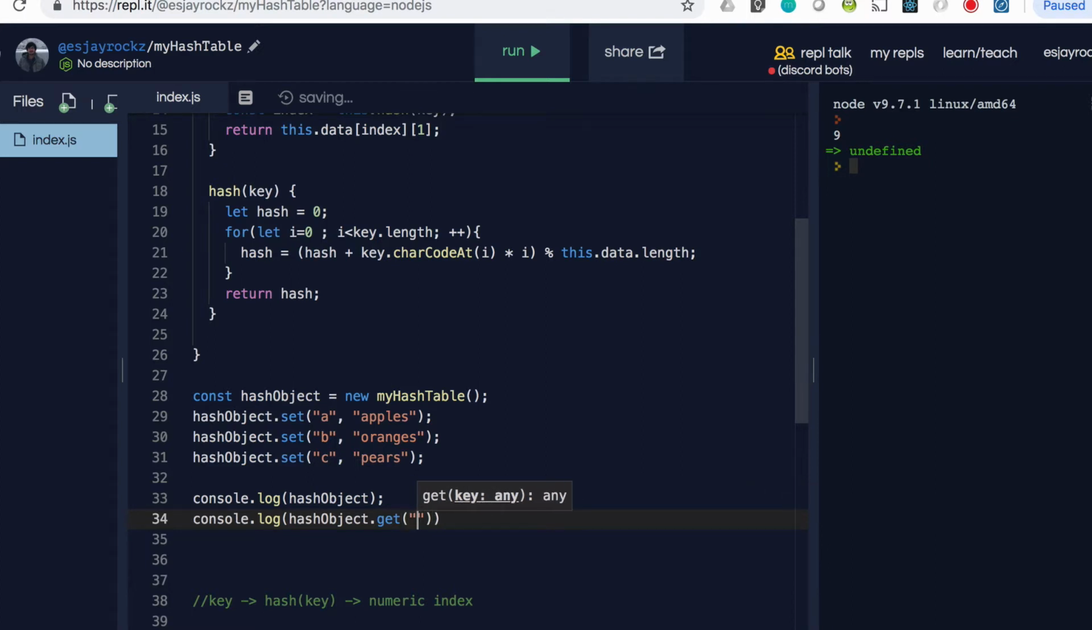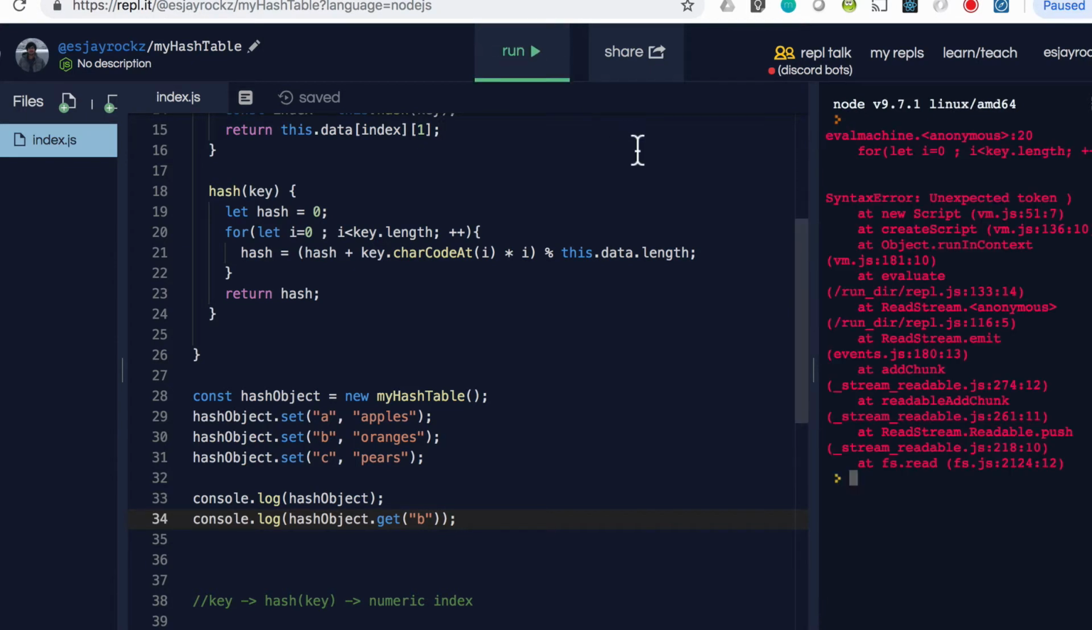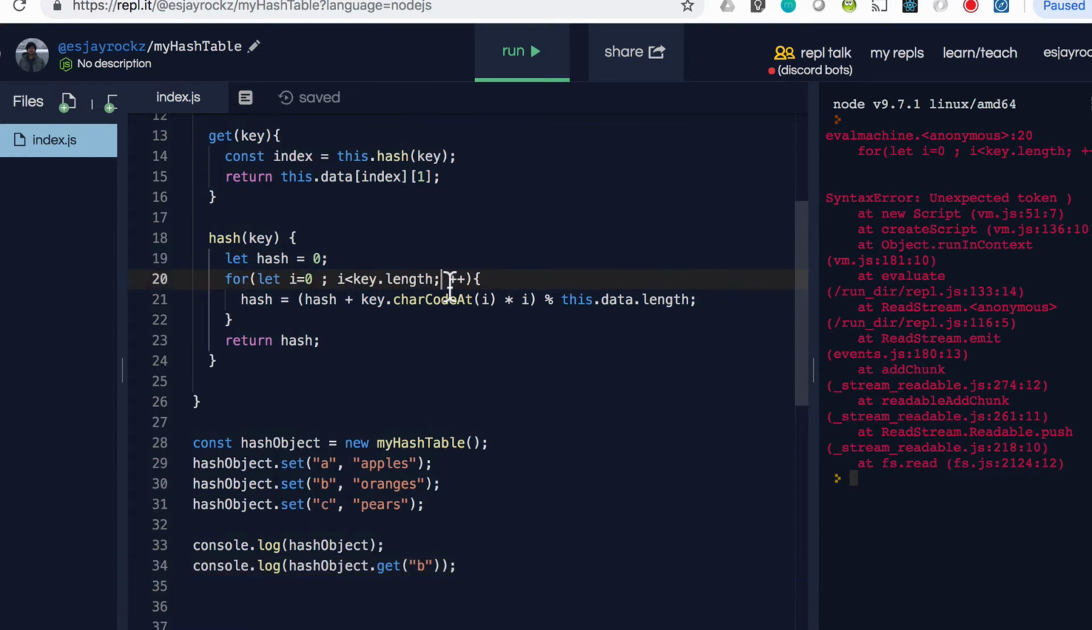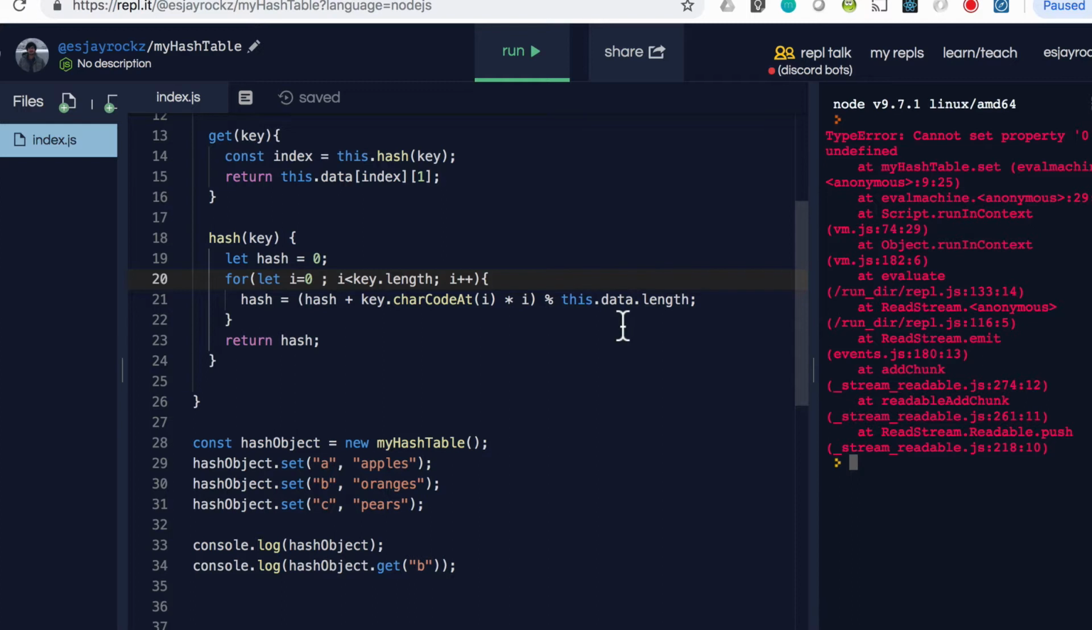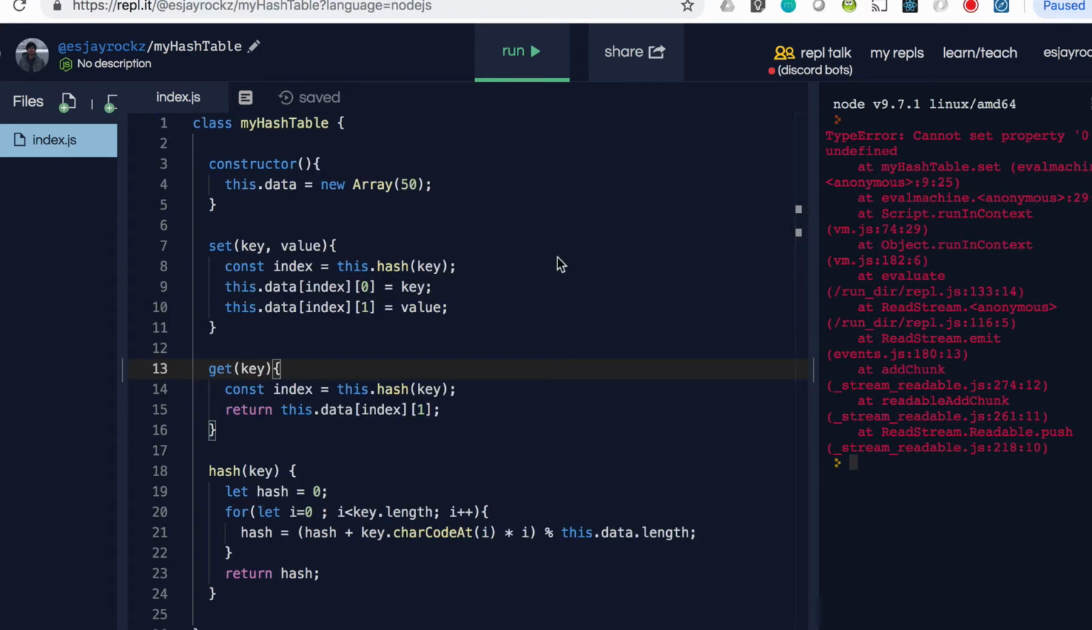Say I want the B value, B, right? Oops, yeah, how did I miss that? Okay, so we're getting this error because we are trying to access an inner array when there is no inner array as of now. So we can just access this 0th index as if we are assuming that there's an inner array, or this first index.